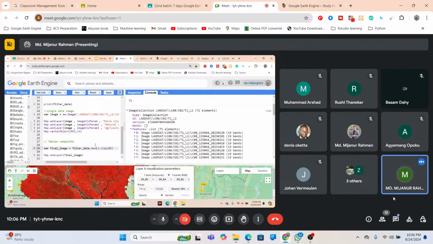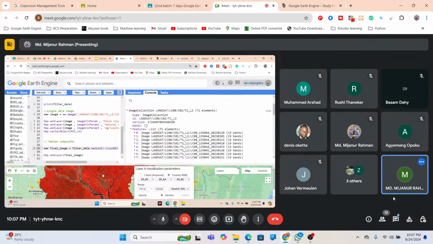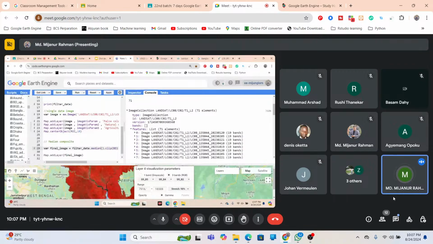And when I put here the median, then the middle pixel value of all the images creates this composite. From a total of 71 images, all the middle pixel values create this composite. When I use the median, we can get better imagery than with minimum, maximum, or average. Then further we can also use this imagery for different types of remote sensing work.